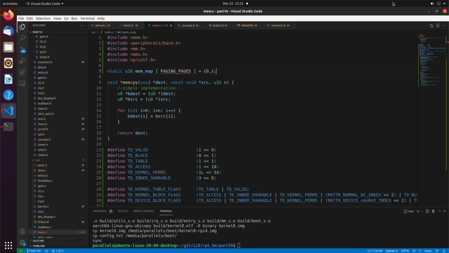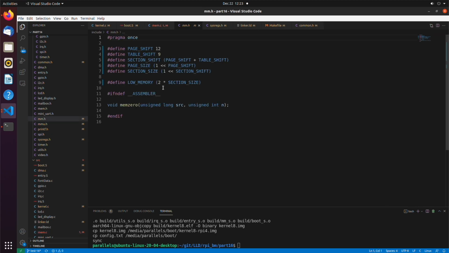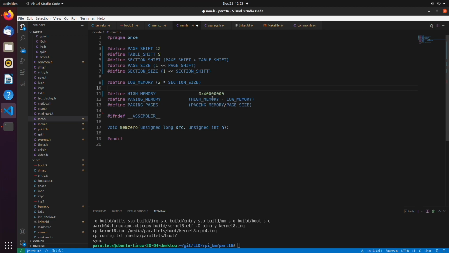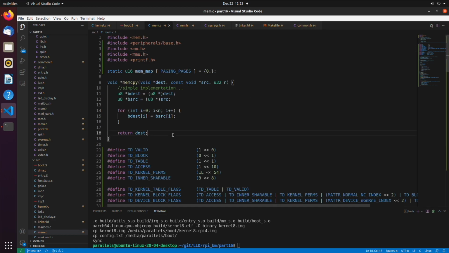So he's doing one page at a time, but I find that when I need memory, I generally need it in larger chunks at the kernel level. So I'm going to actually add some values here. I'm going to set the high memory location to 1 gigabyte, so everything between low memory and high memory is going to be the data that we're going to be able to allocate with our page by page allocator. So let me save that and go back to mem.c.